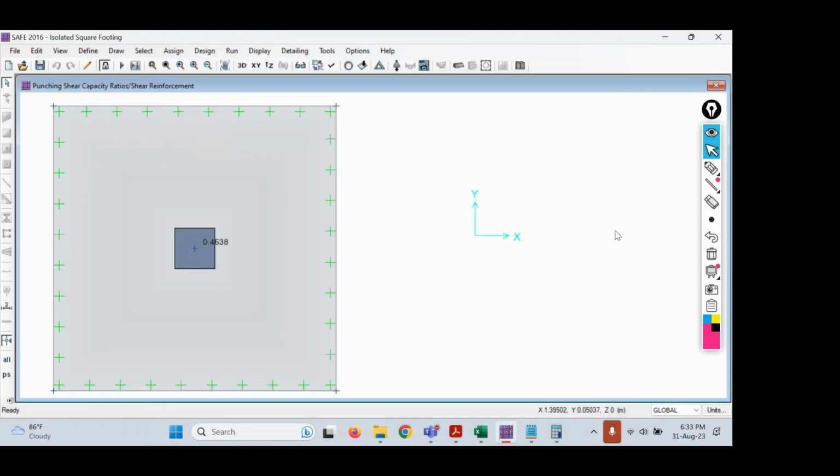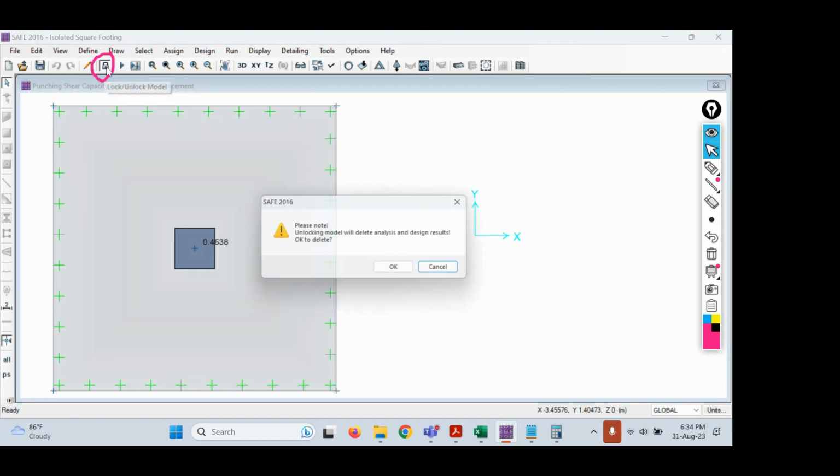Now, before changing the code book, first you need to unlock the model. You can see the unlock symbol here. Click on unlock. Once you do unlocking, all the results, whatever the analysis that you have done so far, will get disabled. You will not see the results again. So just unlock the model. You can see unlocking the model will delete analysis and design results. Okay, let it get deleted. No problem. We'll do the analysis once again. We can run the analysis one more time. Right. So click on OK.